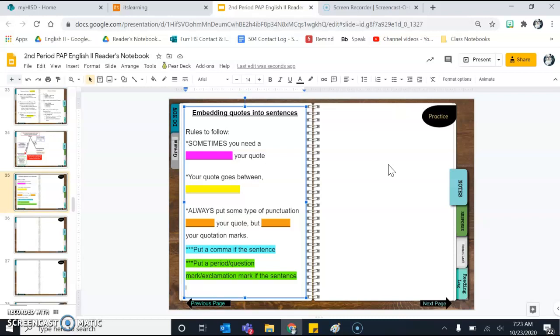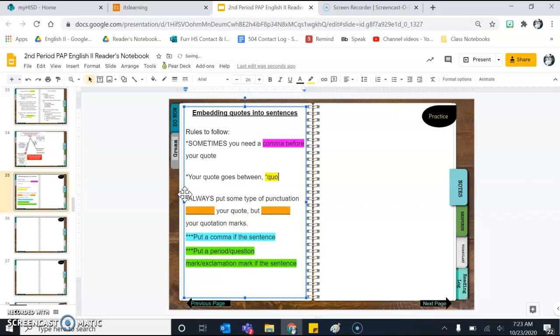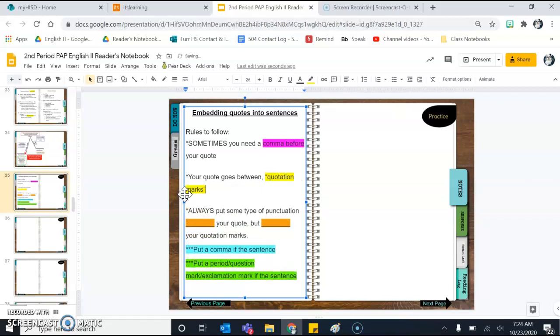So I'm going to keep going. These are rules to follow when you are embedding quotes into sentences. Sometimes, that is our keyword, sometimes you need a comma before your quote, right? Only sometimes. We're going to go over that in just a second, when you would need one and when you would not need one. But your quote goes between quotation marks, right? So I'm going to put quotation marks so you know what those are. Your quote goes between quotation marks.